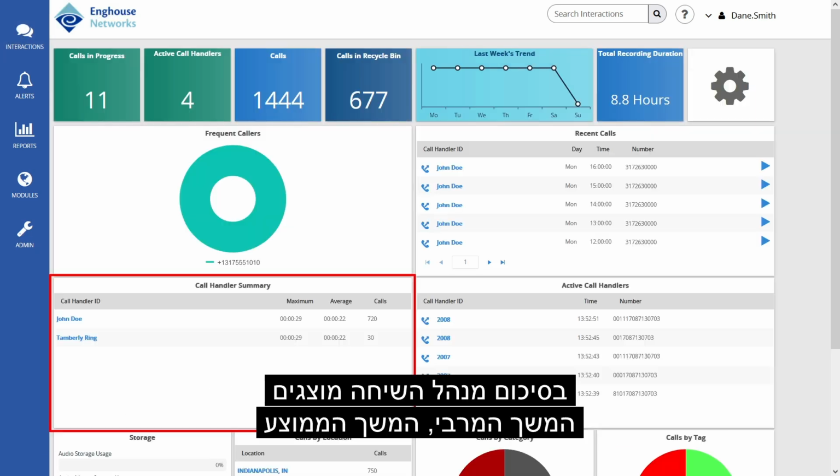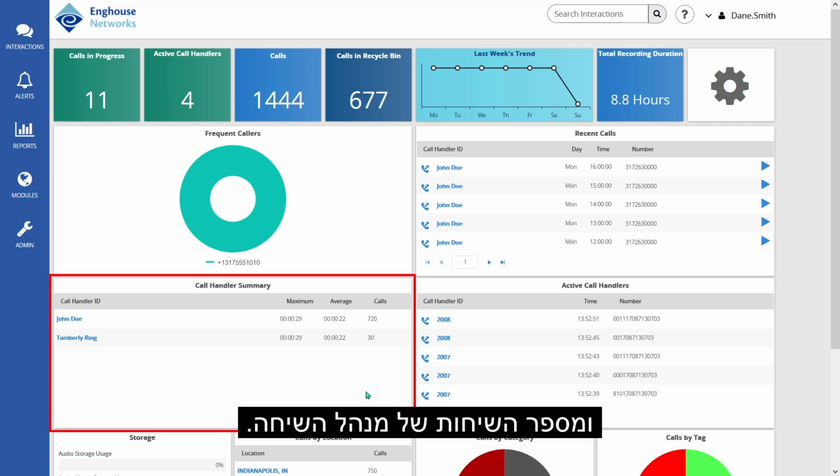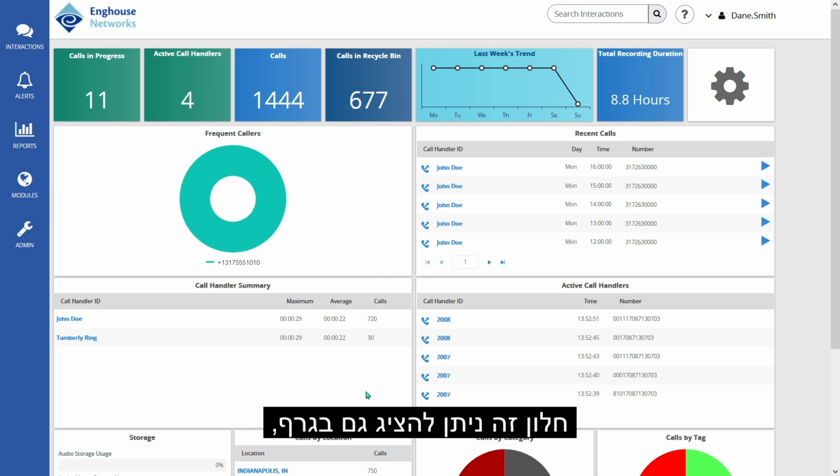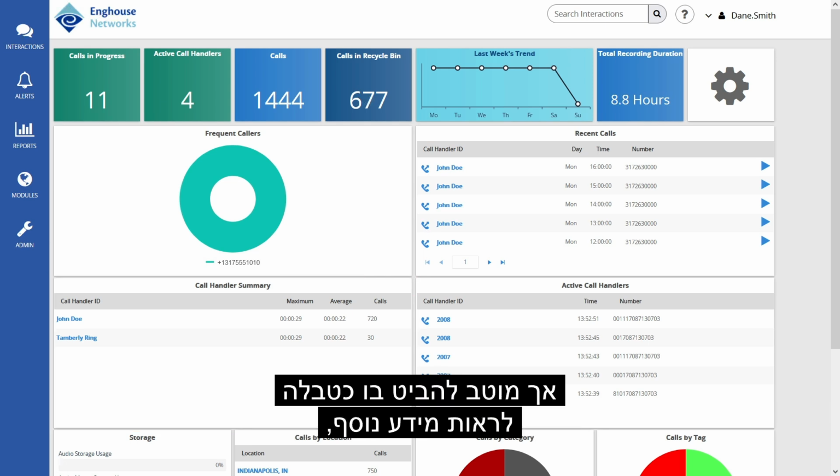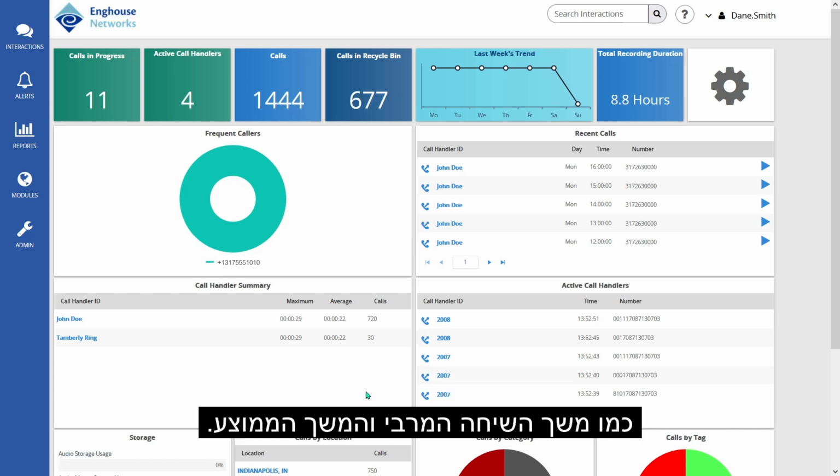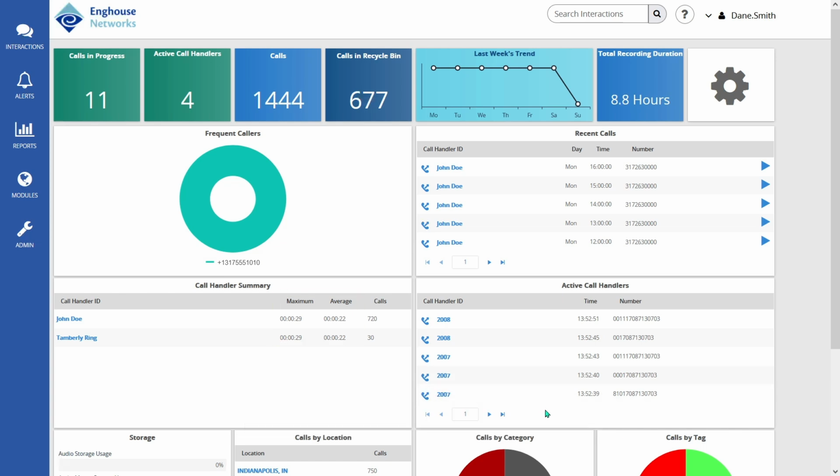The call handler summary shows the maximum, average duration, and total number of calls by call handler. This pane can also be viewed as a graph, but is best viewed as a table to see the additional information like maximum and average call duration.